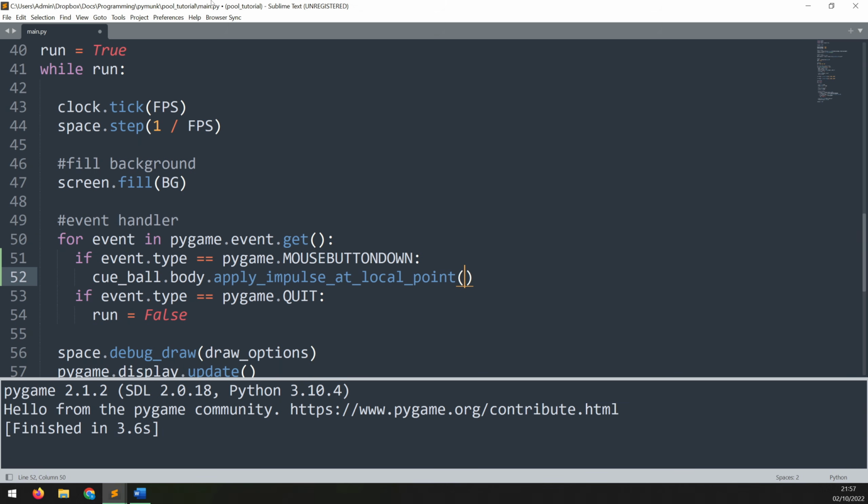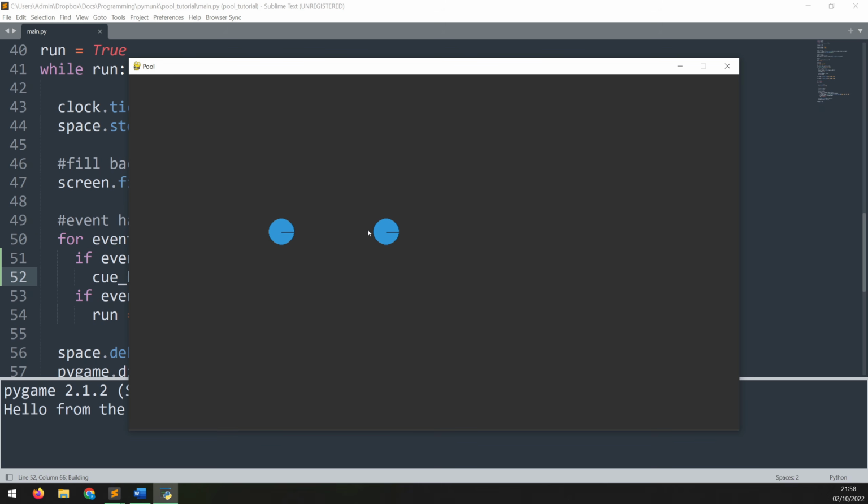Within this function, we need to pass in a couple of arguments. The first one is a tuple, and this is going to be our impulse in the x direction and the impulse in the y direction. We want this to shoot over to the left-hand side, so it's only going to be an impulse in the x direction, and it will be negative. So let's just say minus 500, and then for the y direction, we put in 0. And the second argument is going to be another tuple, and this is going to be the x and y coordinates relative to the center of the body. Well, we want the impulse to be applied right in the middle of the body, so the coordinates are going to be 0, 0.